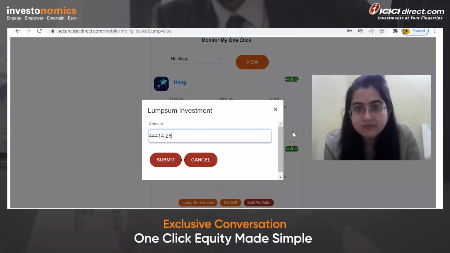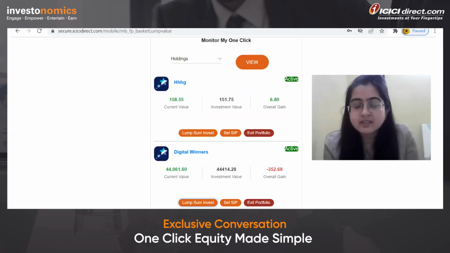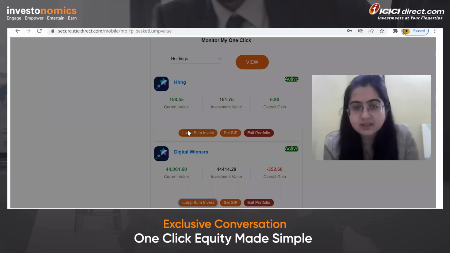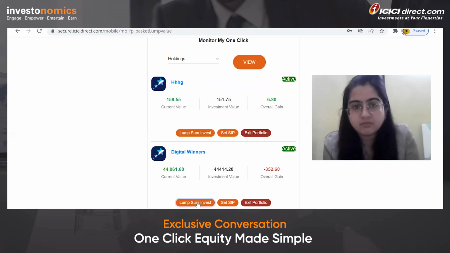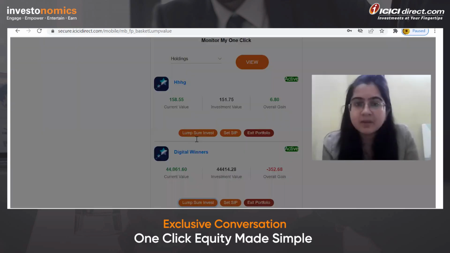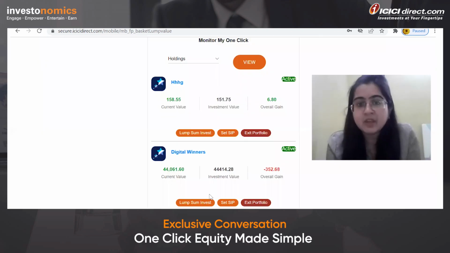The investment amount will be shown. You can either increase the amount. This is the minimum amount that needs to be invested. If you want to increase the amount, you can further increase the amount. All you need to do is click on the submit button in order to invest more in this portfolio.